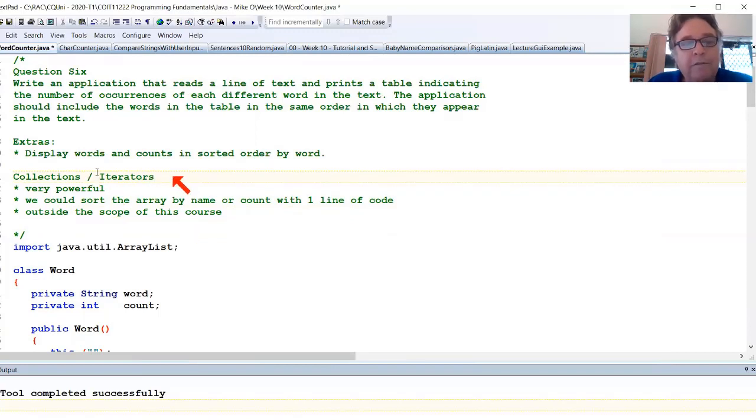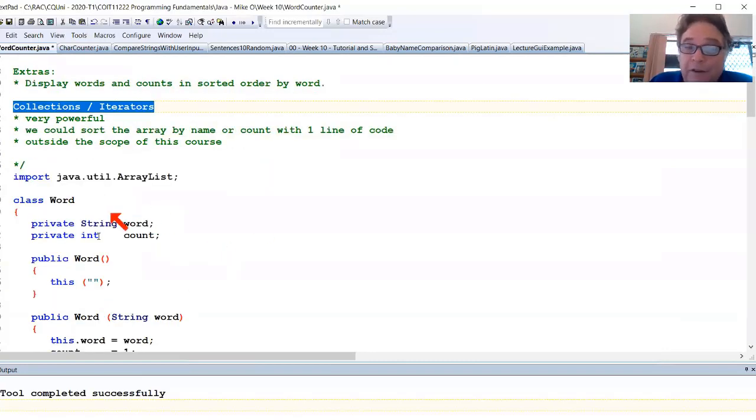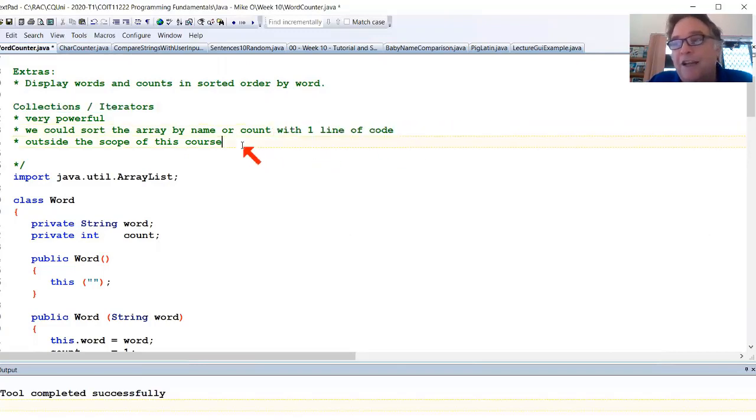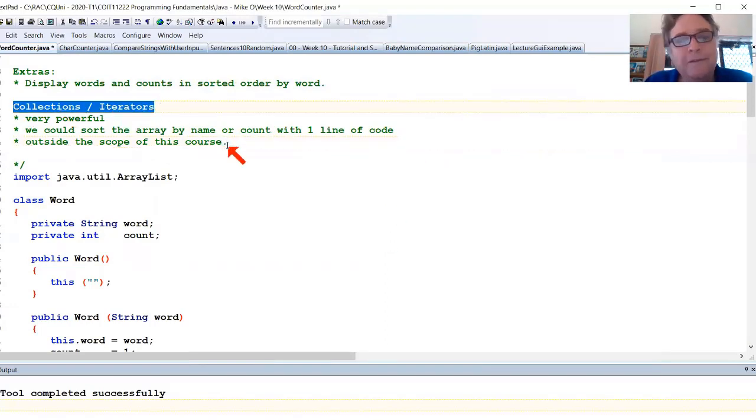They're really great little utility classes in Java, very powerful, and we could sort the array by name or count, or if there were other fields in there, like number of syllables, we could sort by that as well with just one line of code. But they're outside the scope, and I don't really want to show you when we've only got 10 minutes left. I showed you exceptions in the lecture, which I shouldn't have, but I don't really want to show you these. These are a little bit too advanced for us at this stage.